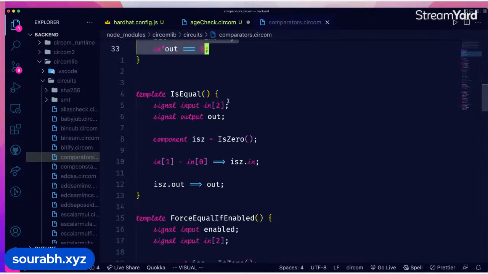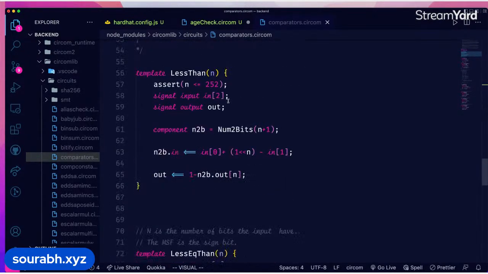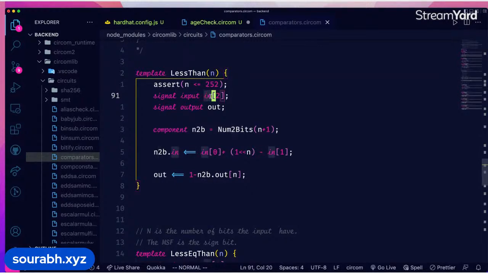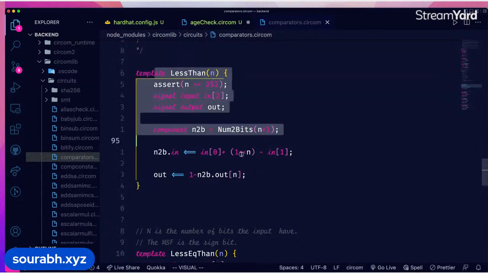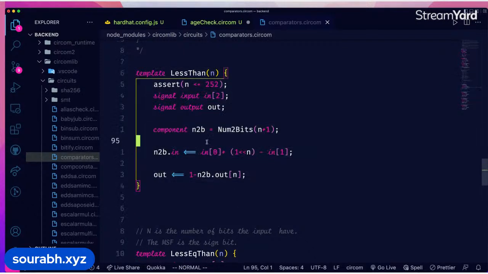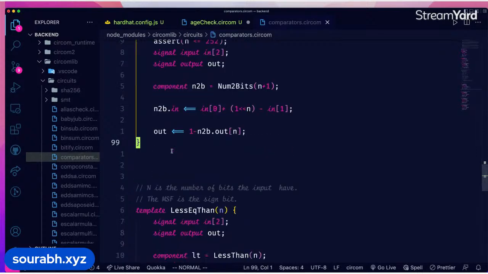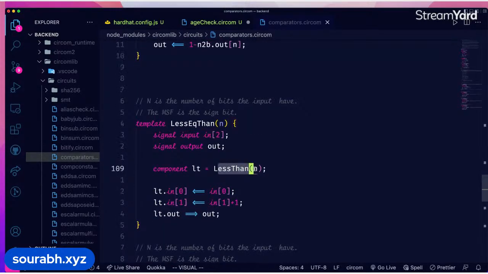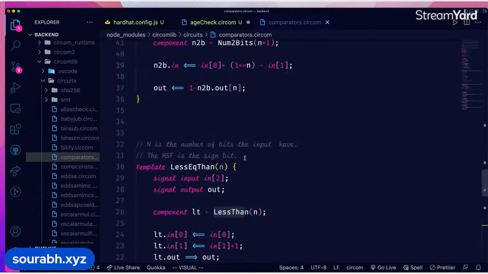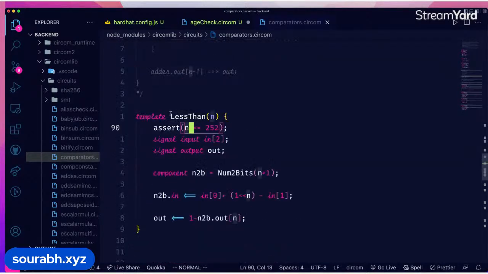So let us understand this less than template. Basically, it will compare: the input is an array containing two elements. Suppose the first element is a, the second element is b. This template's job is to determine whether a is less than b. If we understand this less than, then greater than and all these other things use this less than only later. So understanding this less than is good enough for our purpose.